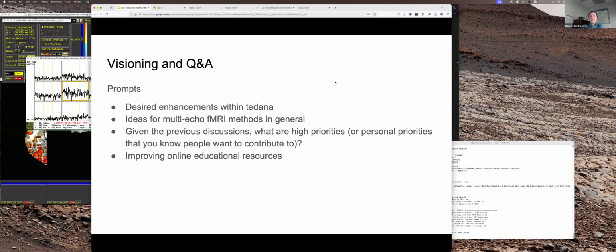And I'll also mention that we've been talking a little bit more about improving online educational resources for multi-echo in general. So if people have ideas of what they want to see or what they want to help with, I'd love to talk. And I see Rick raising his actual person hand.